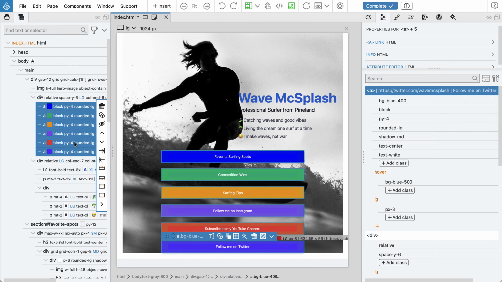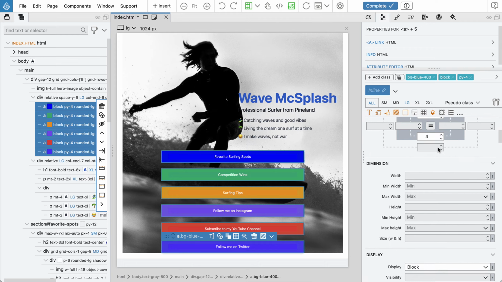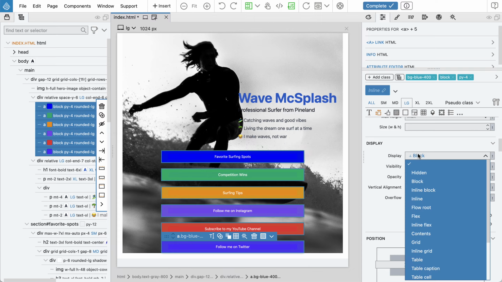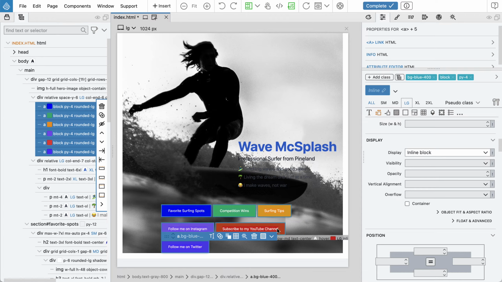So we can select all of these buttons, and then we can switch back into the visual controls, and let's find the display property, and we switch to large size, and let's select inline block. So now all of these buttons are displayed inline. And what we can also do is make sure that there is enough spacing around them. And using margins and paddings, it's not really the best approach. Instead, we can use flex.